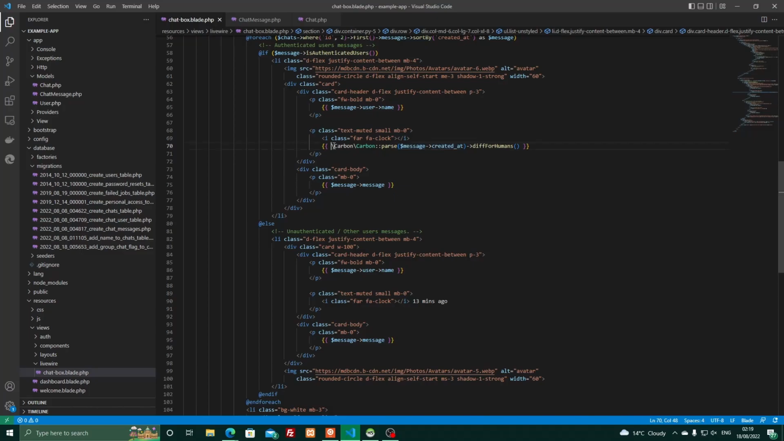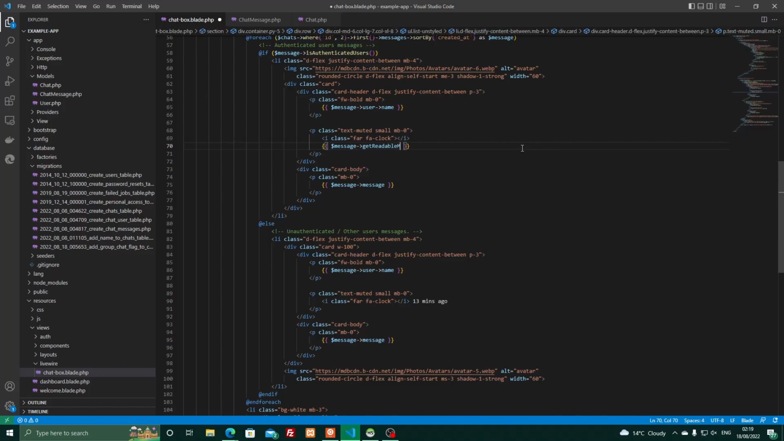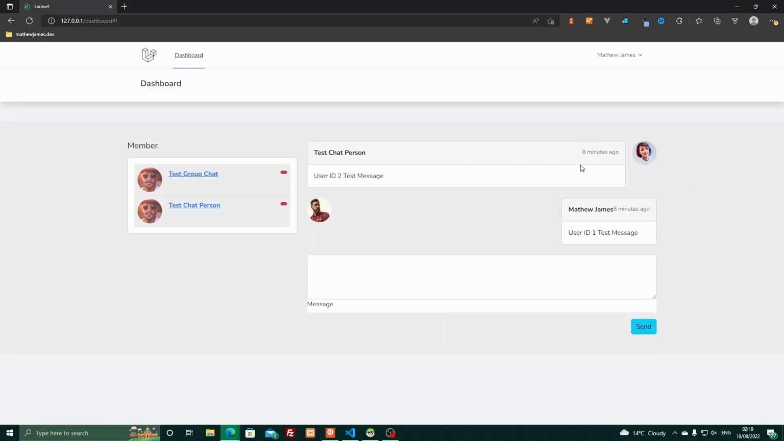So essentially replicating what we've done here, but what this allows us to then do is message getReadableCreatedAt. And then we can do the same here. There. Go back to our browser and now it's working as it was anyway. So I think that concludes this tutorial so far.